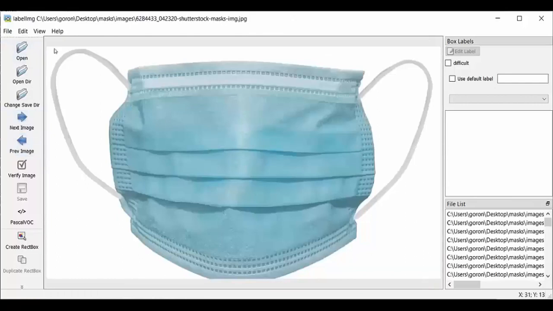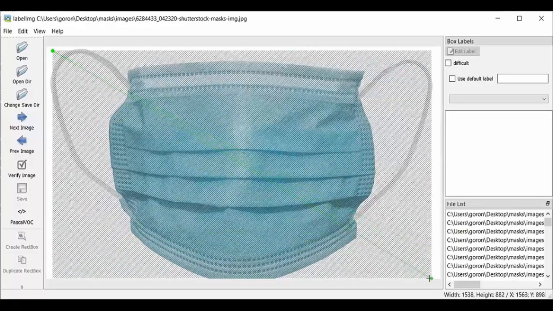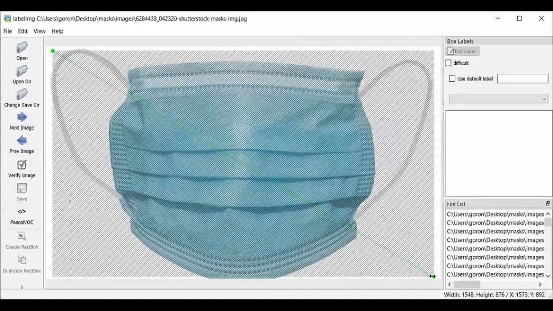Let's do this one. In order to label them, we're just going to click W once. You don't need to hold it. This will open up this little cross thing, and then we click and drag to create a label. So click and drag and then release.